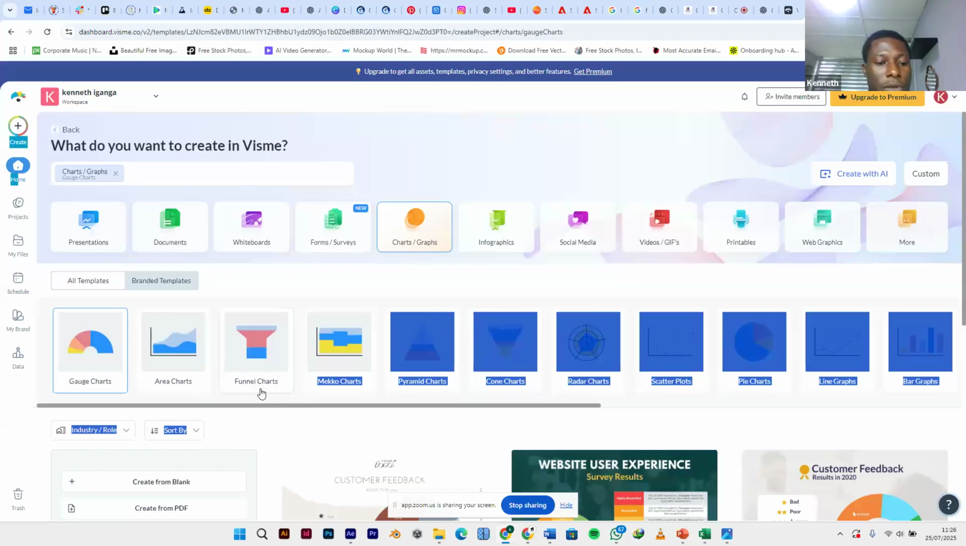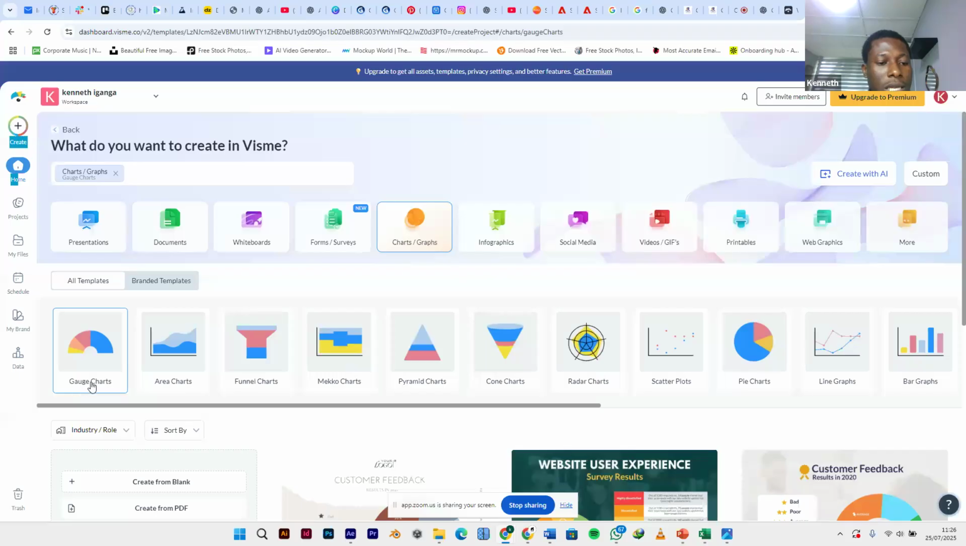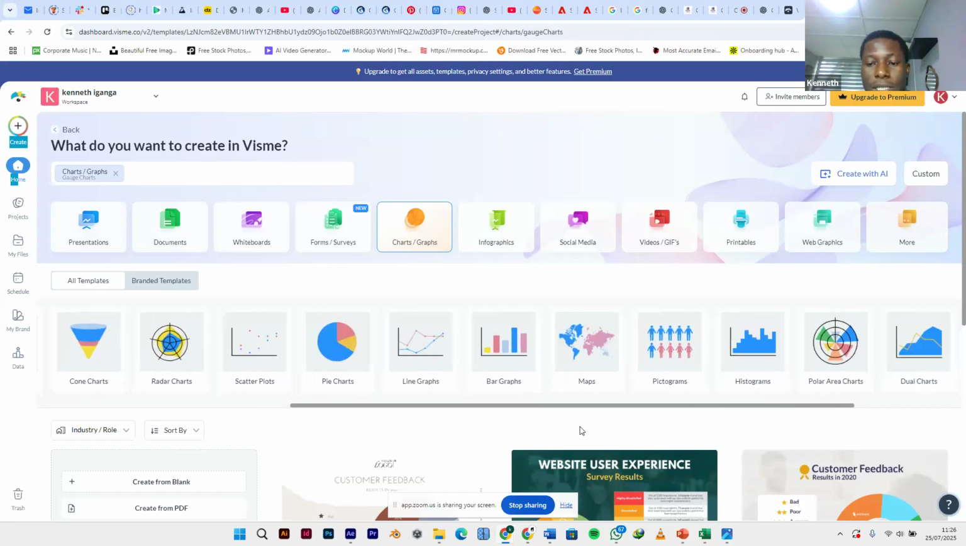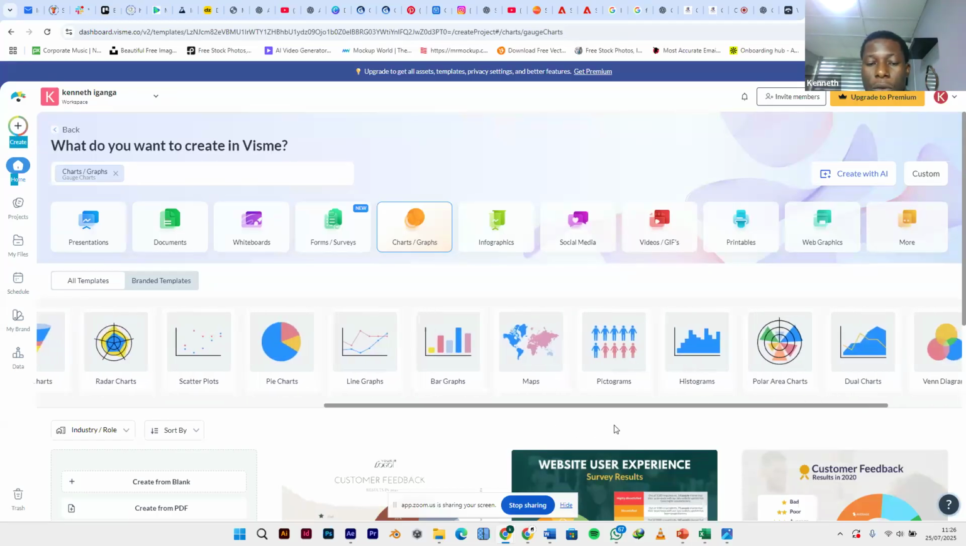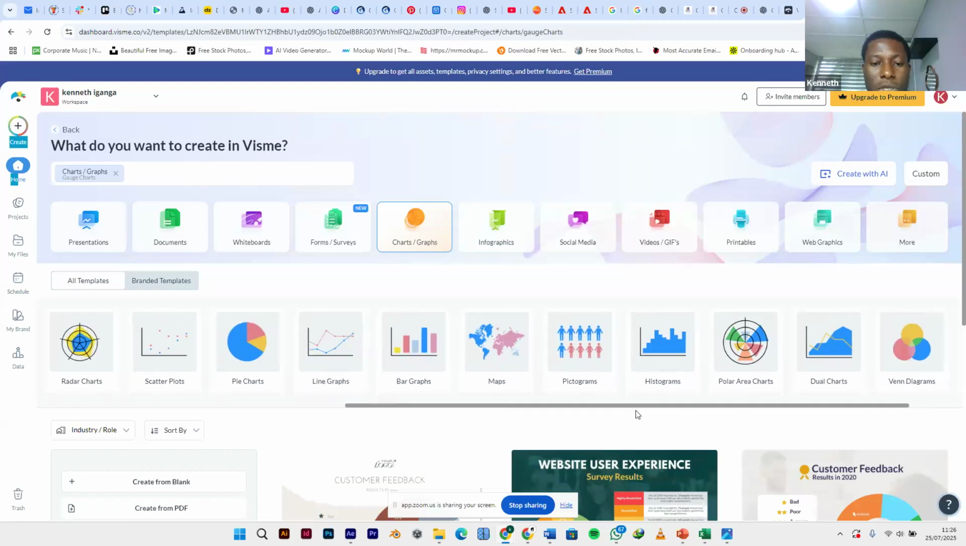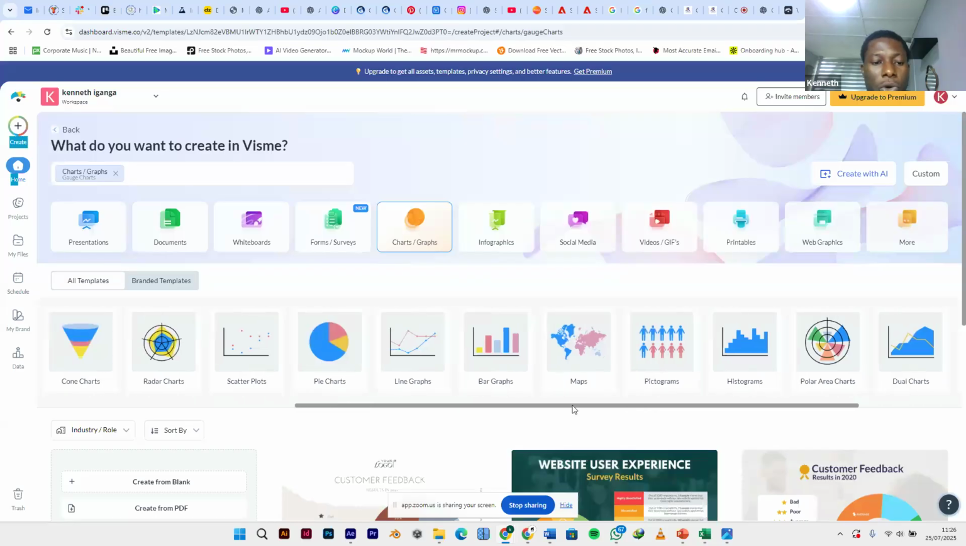So these are the different types of charts they have here. They have gauge charts, area charts, funnel charts, used for different purposes. For this kind of information we can use a line graph, a bar graph, a histogram too can work. These are different mediums. I think a Venn diagram can also work. We might just touch one or two of them. Then on your own, you can just go back.